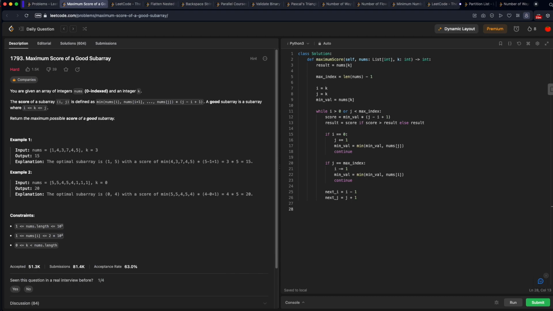All right, so our next i will be i minus 1, and our next j will be j plus 1. Now let's compare the values at these two indices to see which one will give us the better answer. So if nums at next i is less than nums at next j, in that case, I'll move my j value because I want to keep the highest possible min value. So in this case, nums at next i is less than nums at next j. So let's move j.